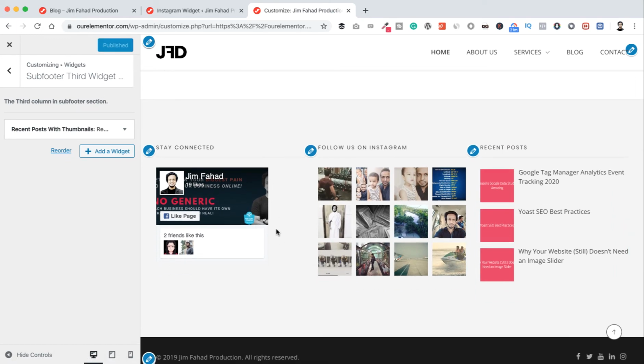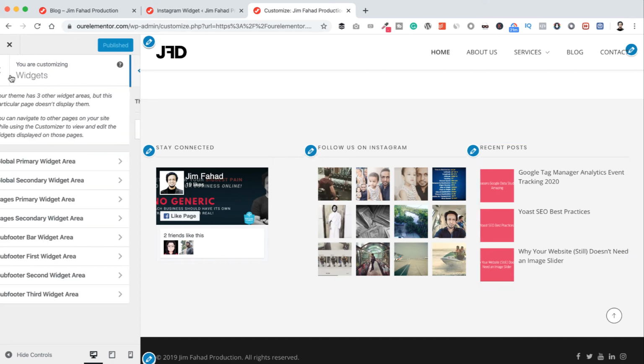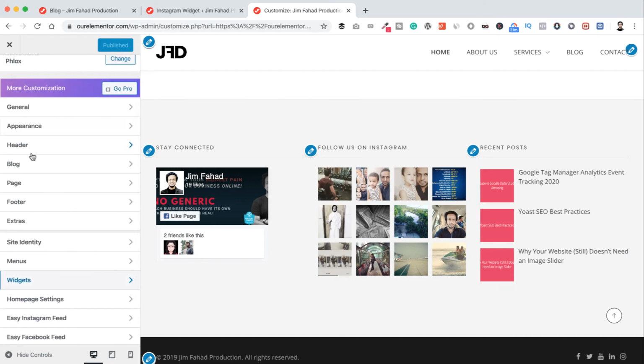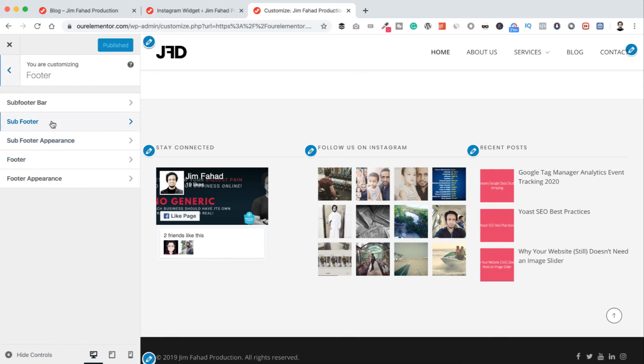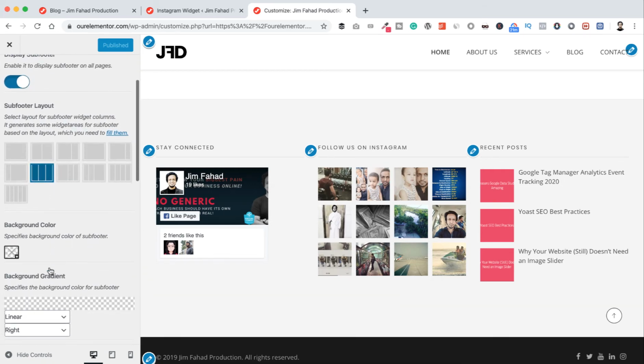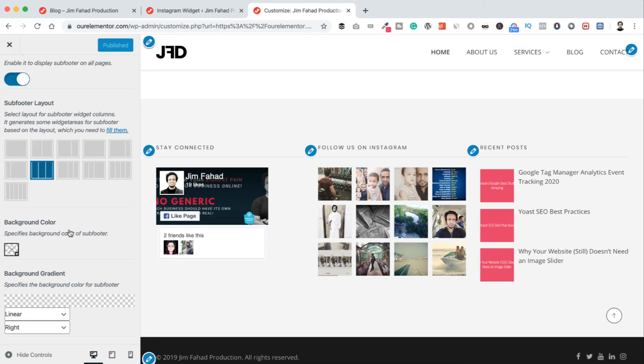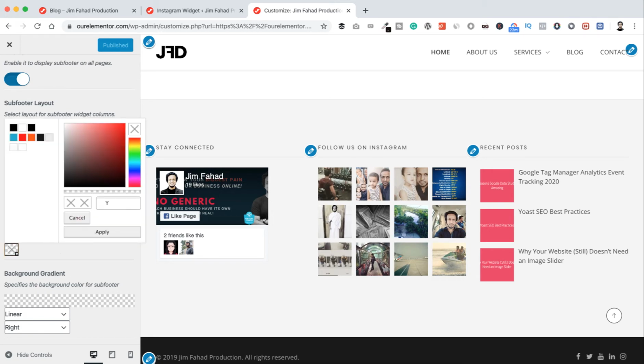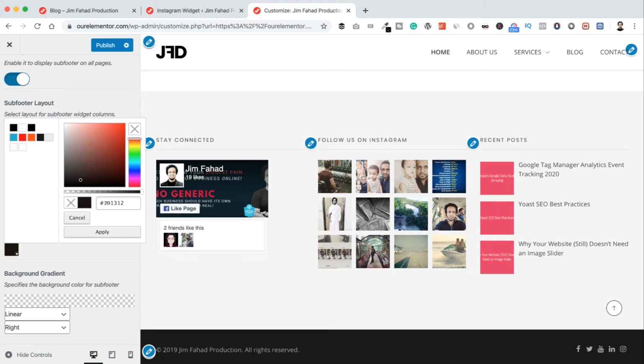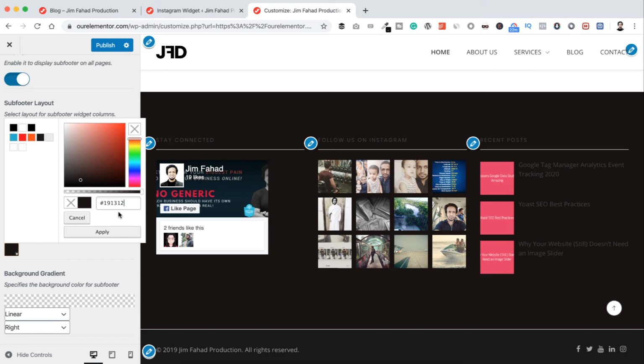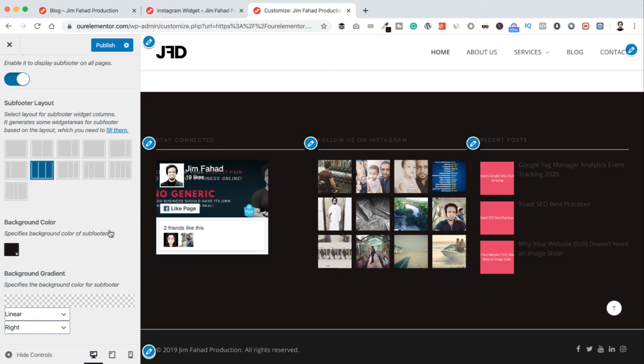Now I want to make this subfooter's background dark. So to do that, let's go back, and let's click on footer, then subfooter, and here is the option for setting the background color. So I want a dark color. Let's click here and I'm pasting here my color. That's #191312, the hex code. Let's click on apply.